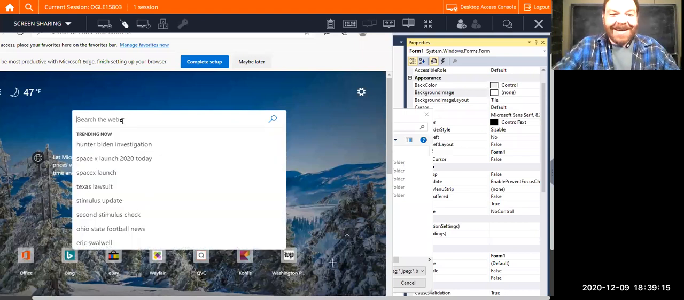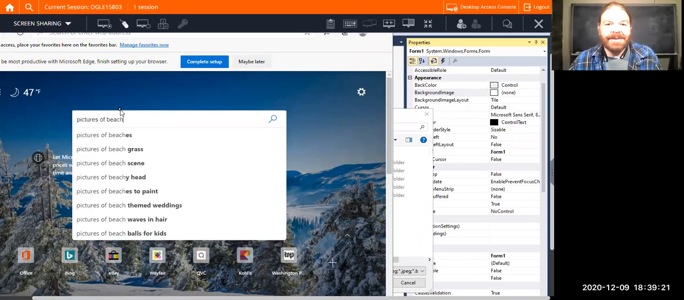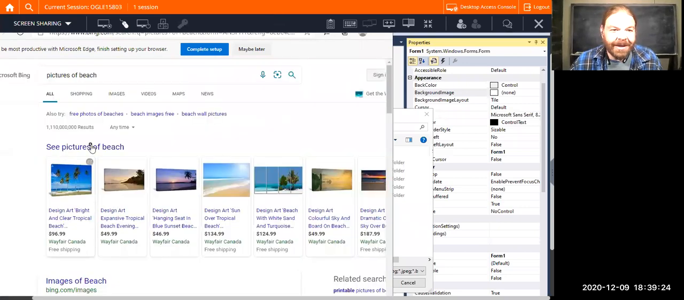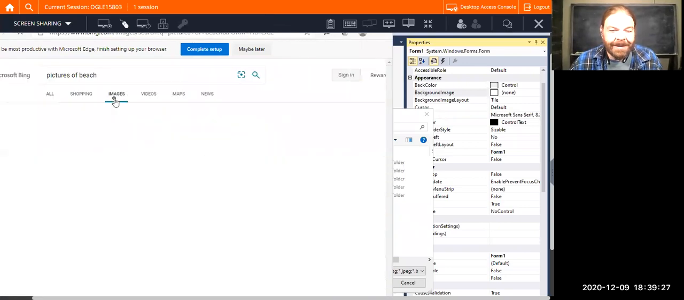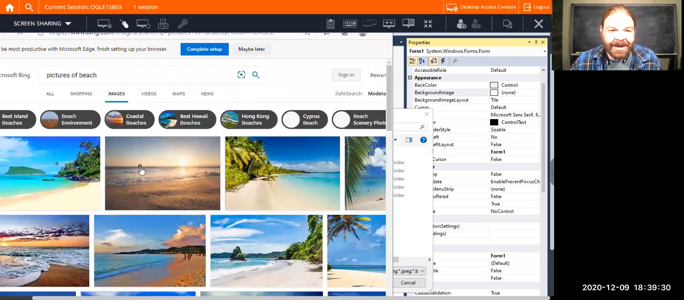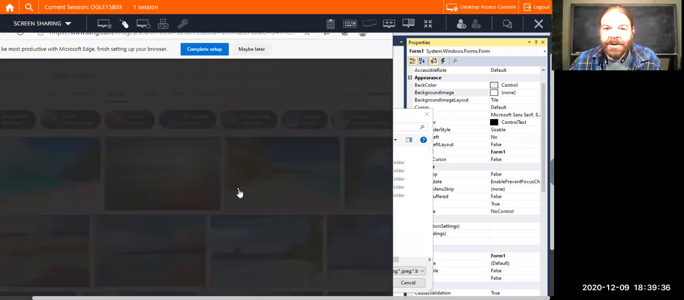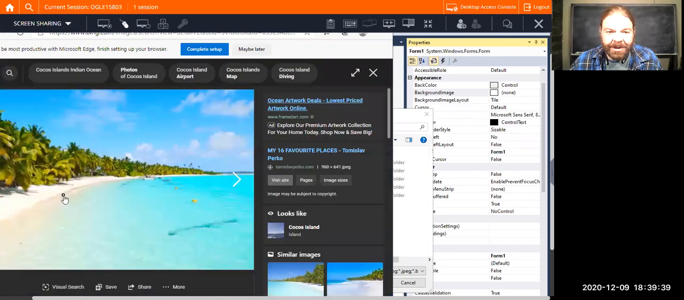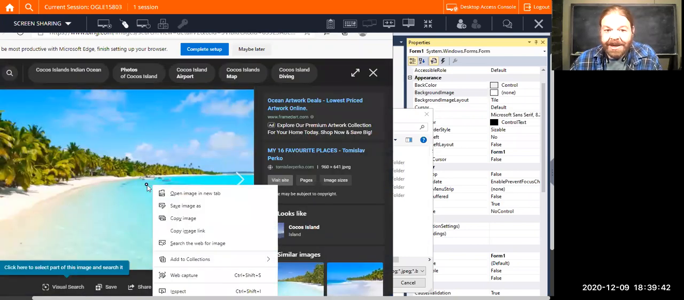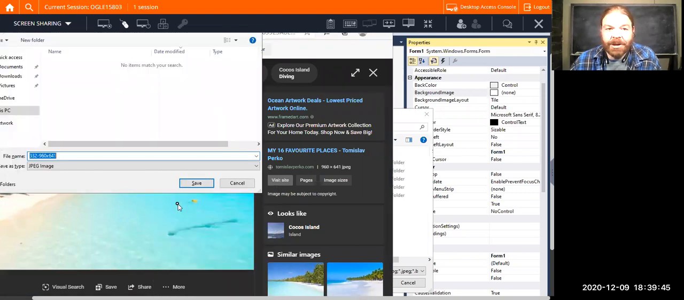Is it done moving on me? Okay. Pictures of beach. I doubt there's very many pictures on this computer. But I assume you all know how to download an image, right? We can right click on it, save image as, stick it somewhere on this computer. I'll just put it in downloads, call it beach, and get Bing out of the way.